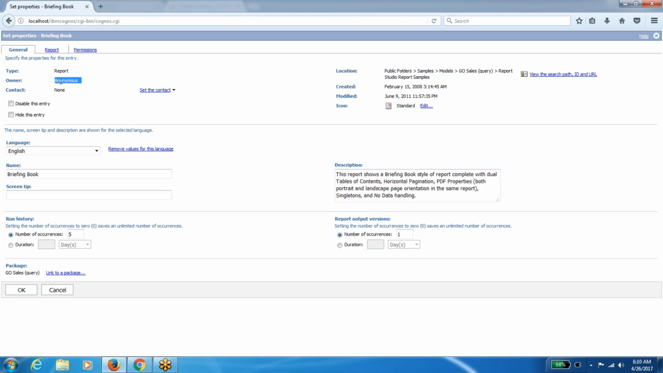We don't have any owner on it because it's been imported directly from the samples which are given by the vendor. We don't have any contact details. After that we have the name, and if we want to change the name, we can change it here. Screen tip: if someone hovers the mouse over that particular object, it will show certain tips. The description tells what this particular report actually does, and every report points to some metadata package. Here we can even find the location of the package, where exactly it is stored: public folders, samples, reports. Here the report is actually present.